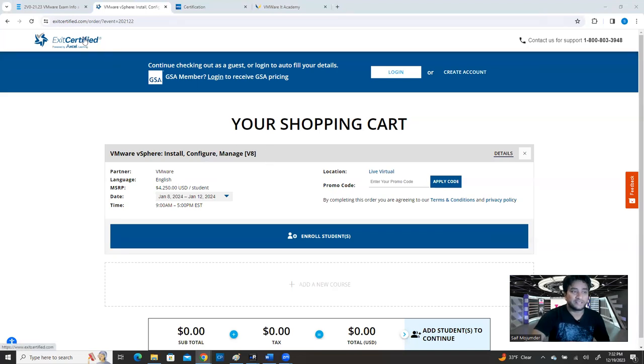I'll just give an example of one of them, Exit Certified. They are a VMware authorized vendor, and they provide all kinds of IT training. So if you take VMware vSphere: Install, Configure, Manage V8, that means vSphere 8, which right now is the latest version.